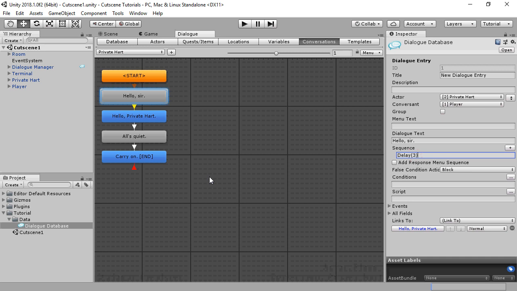Each node of a conversation lasts as long as its sequence lasts. In this node, we've used the delay command to make that node last for 3 seconds, and this is what it looks like.